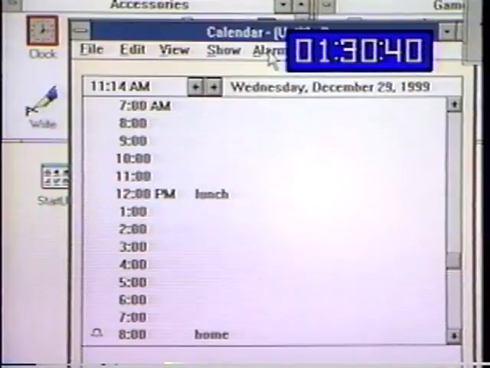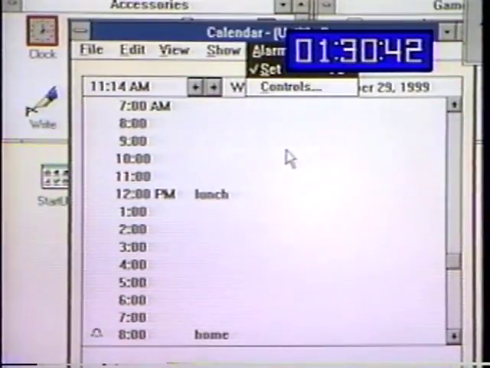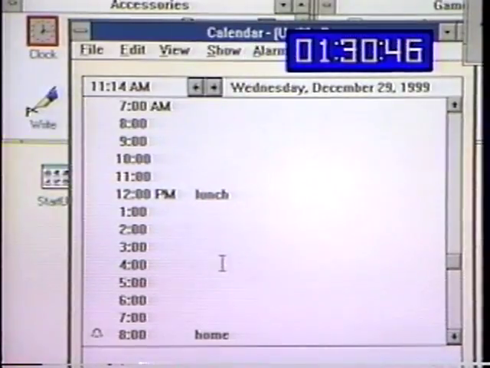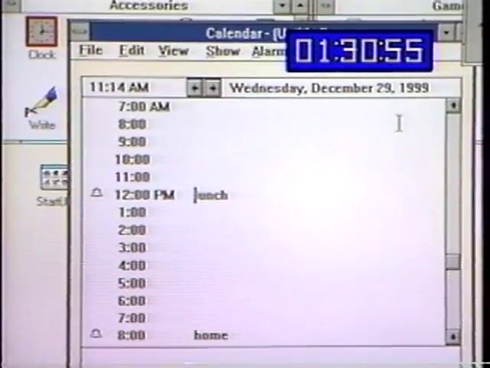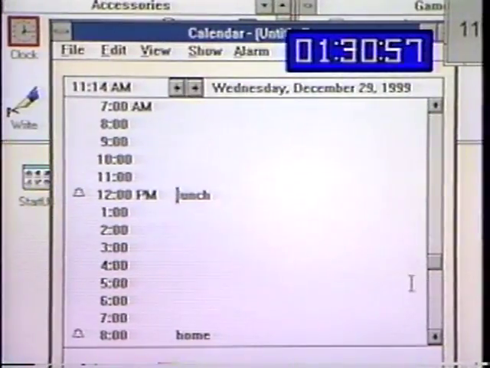Now see the F5 at the end of that? If I want to set an appointment with an alarm at lunchtime, all I do is press the F5 key on my keyboard and it sets an alarm automatically. It's that easy.